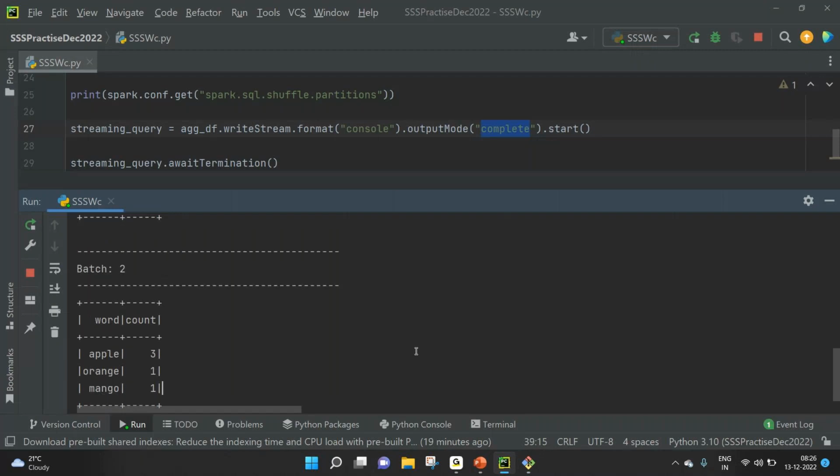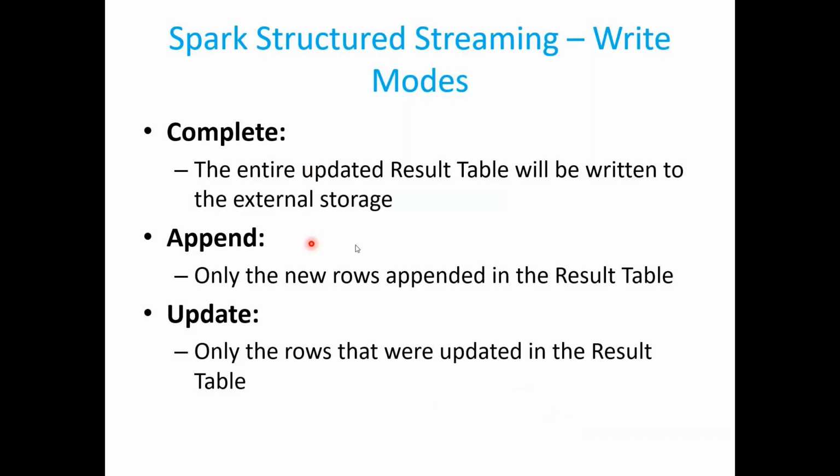Now you can see in batch 2, apple is showing us 3, orange is showing us 1, and mango is showing us 1. So you can see that it is showing you the entire data for you, right? So that is what is called complete mode. It will work on the entire data at a time.